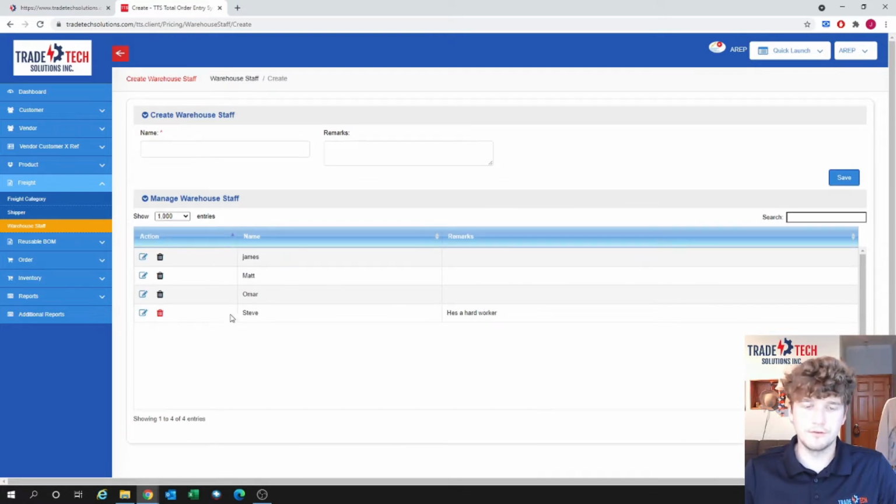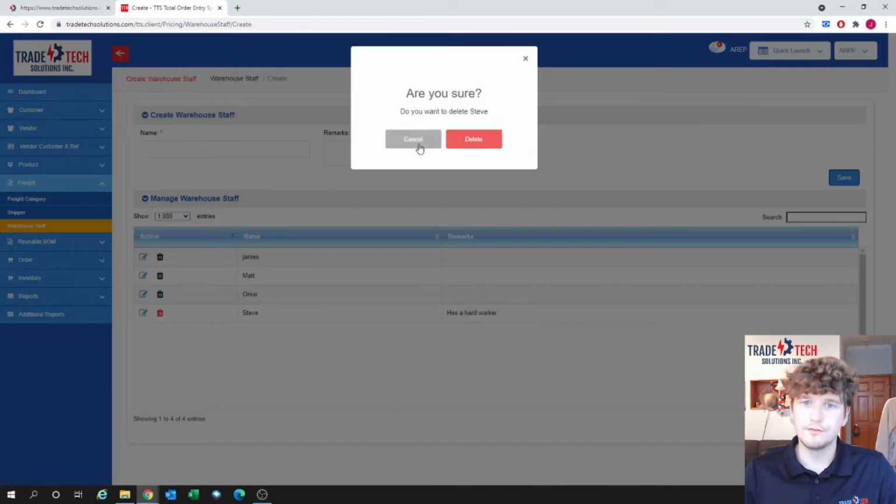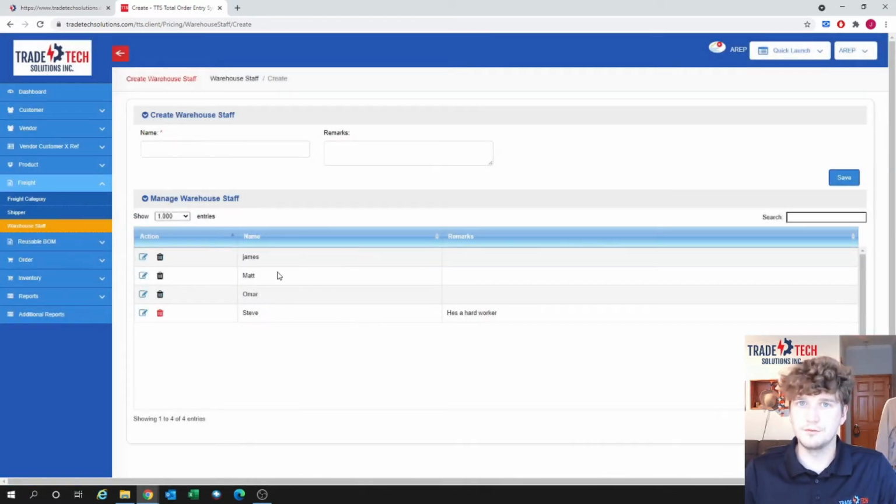Now one thing you'll notice is that for James, Matt, and Omar, we have this black trash can, so we can't click it to delete it. However, with Steve, we can. This is going to be because once you are added onto a release, you can't be removed.